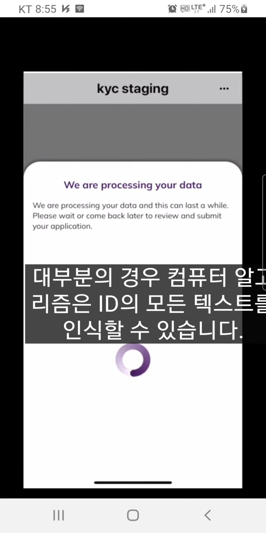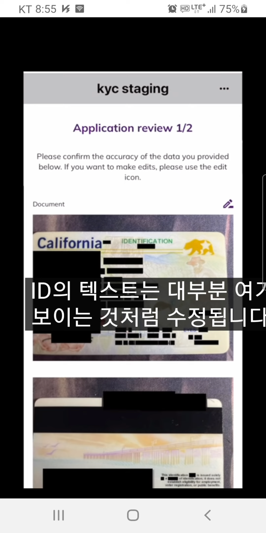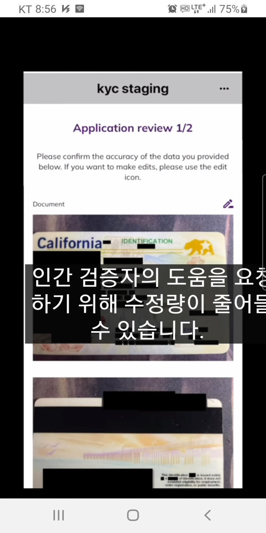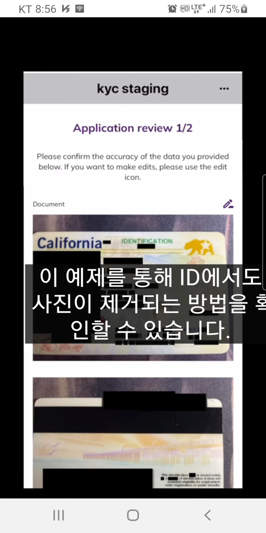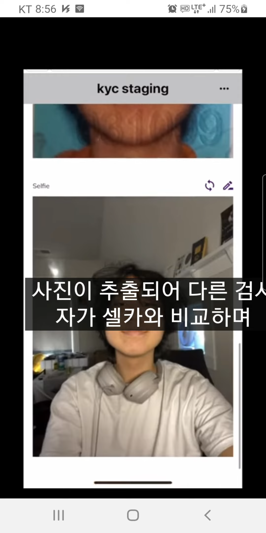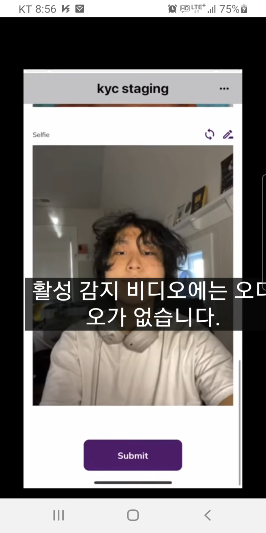In most cases, the computer algorithm is able to recognize all of the text on your ID. Most of the text on the ID is redacted, like what's shown here. In some rare cases, when it is not possible for the algorithm to automatically read the text, the amount of redaction may be reduced to request the assistance of human validators. With this example, we can see how the pictures are also removed from the ID, the pictures are extracted out and will be compared with your selfie by a different validator, and there is no audio in the liveness detection video.